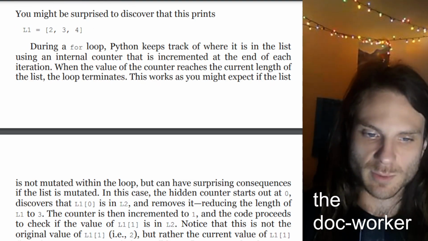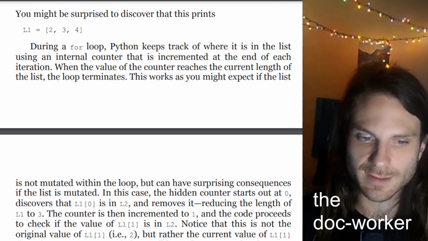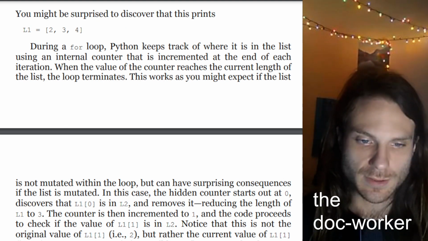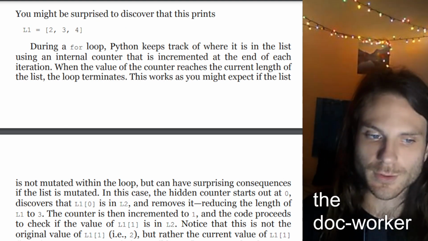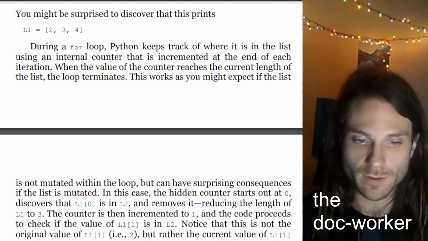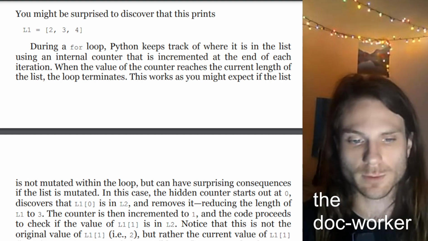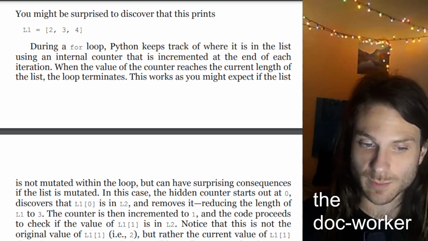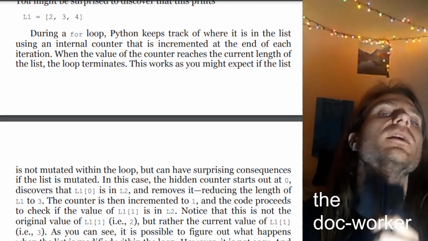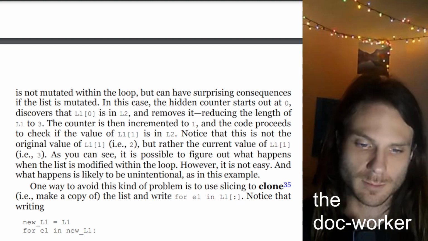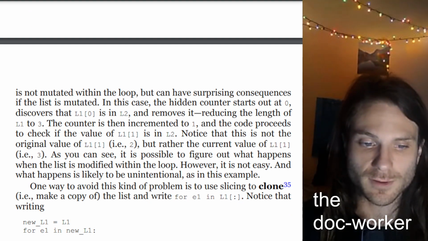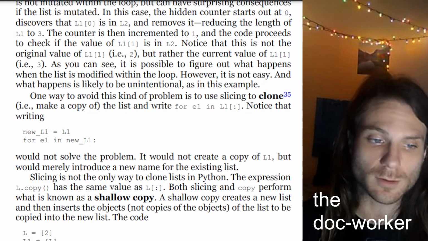During a for loop, Python keeps track of where it is in the list using an internal counter that is incremented at the end of each iteration. When the value of the counter reaches the current length of the list, the loop terminates. This works as you might expect if the list is not mutated within the loop, I see, but can have surprising consequences if the list is mutated within the loop.